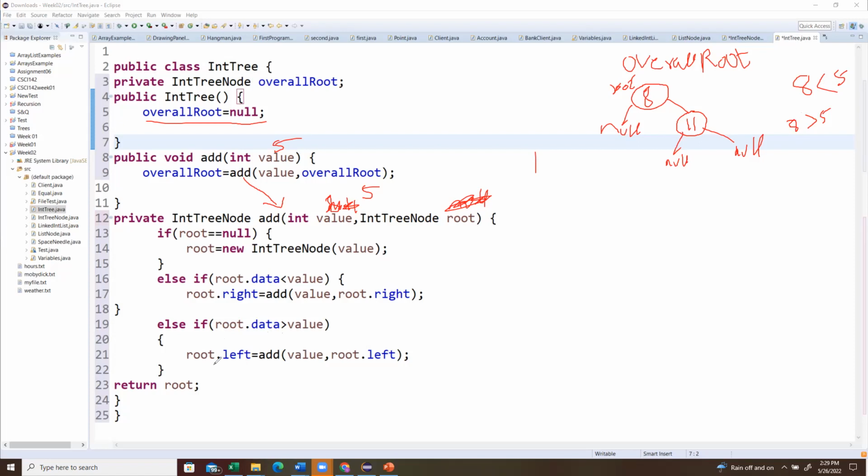Then you said, okay, go to root dot left. So root is now updated to the left side, not right side. So your root is now root dot left. It's over here on the left side. This is your root, and you are making it equal to the add method. Again, go to the add method with 5 and root dot left. Now your root is root dot left and value is 5.